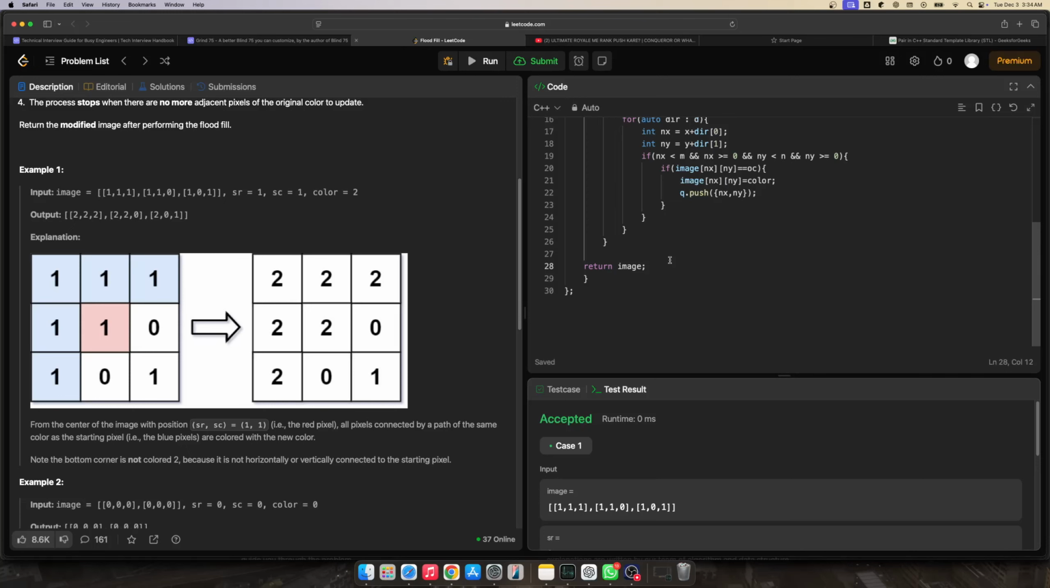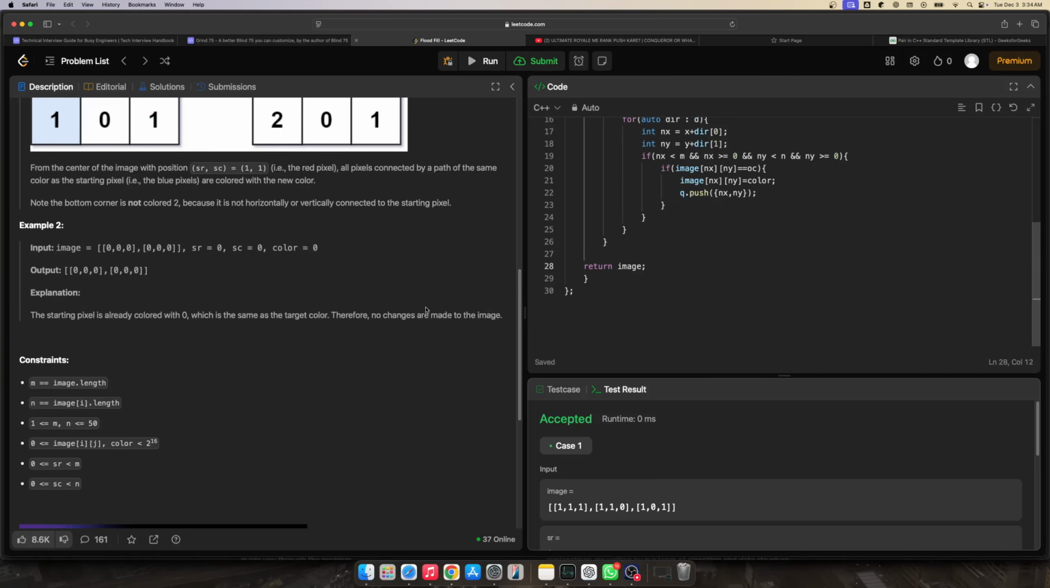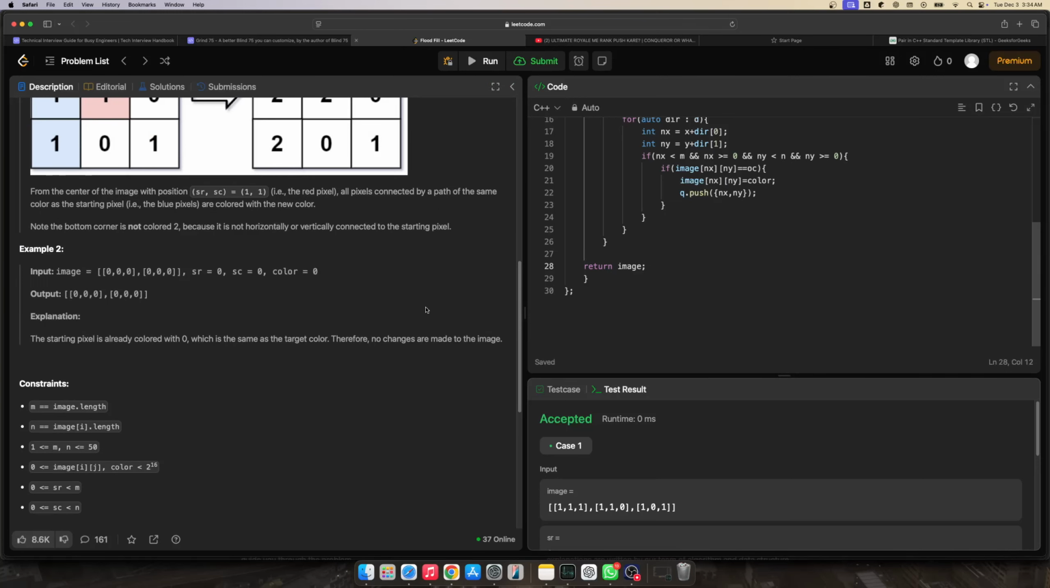So what we are doing is, if you change or not, the source color is same, right? So what logic can I do here? What pruning can I do here? The starting pixel is already colored with 0, which is the same as the target color. Therefore, no changes are made to the image.